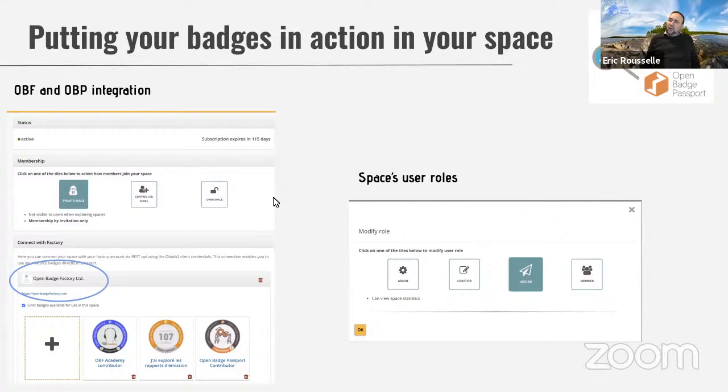I was speaking about this concept about the learner himself, the badge earner. But basically, what is interesting here is that you can have the same approach for an organization. So you can see from here that you can have in your space different membership levels. It can be an open space, where everyone can join; a controlled space, where there is an administrator and the space will accept or reject the member; or a private space. And what is interesting here is that you can connect your OBF account and define what badges you want to use inside the space.